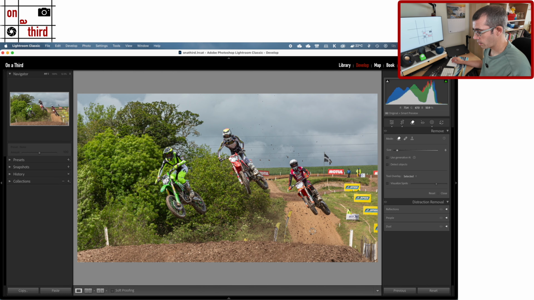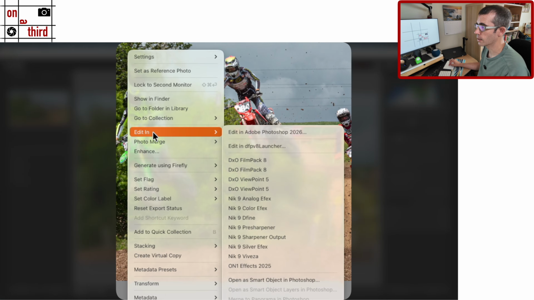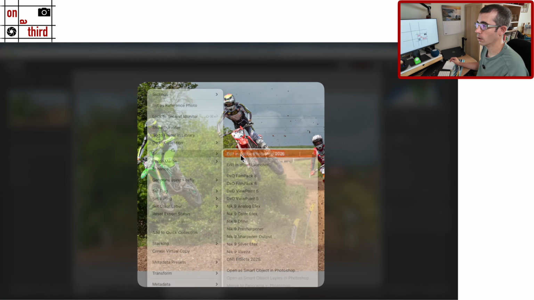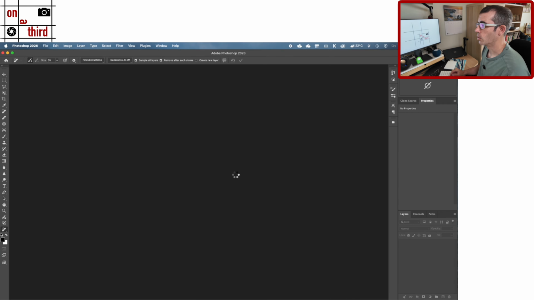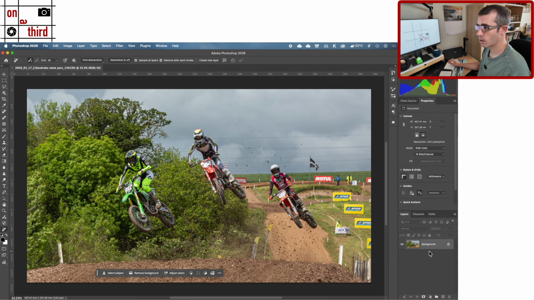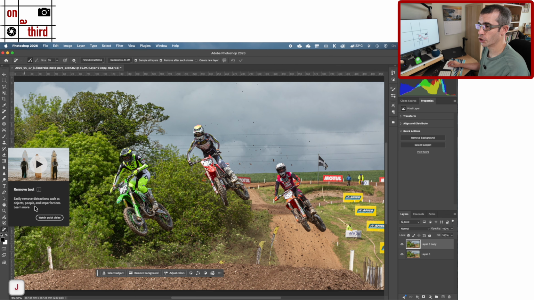So if I press Command E, that will take me into Edit in Photoshop, or if you don't use the shortcut, if you right click on the image, Edit in, and I'm going to take it into Photoshop. Let's bring the image in, and so I can show you before and after, I'm going to duplicate this layer, so Command J. So with my top layer selected, what I'm going to do now is, I'm already in it, but it's this tool here, the remove tool. A shortcut for that is just the letter J.